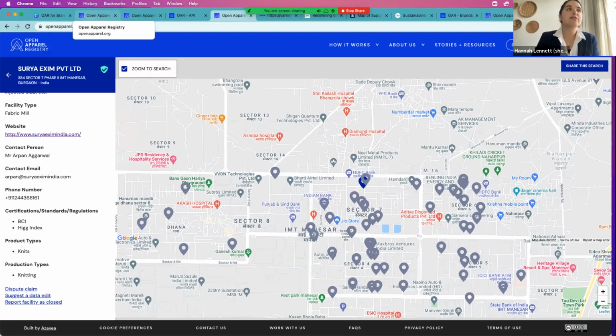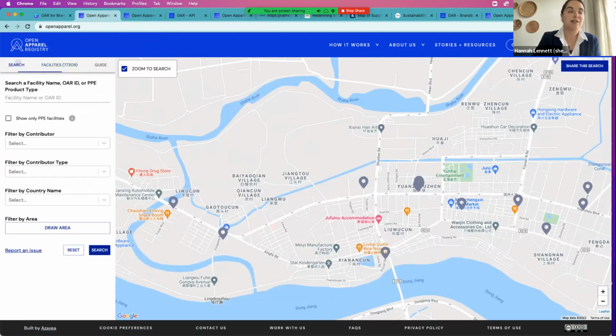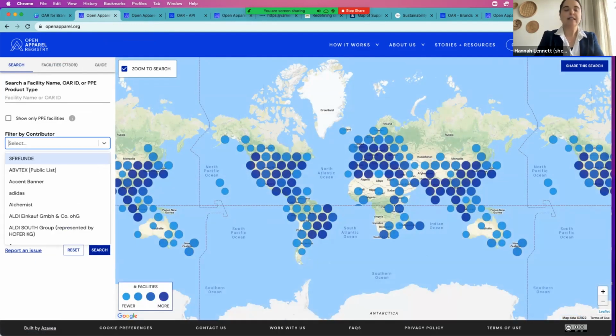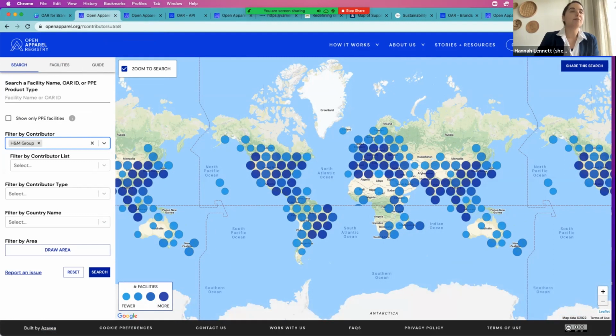So the first is, and I know this came up when we were talking about the Fashion Transparency Index, if you need to get a link to your contribution to link to on your website. So again, if I'm H&M, when I select my contributor account, you can see that the URL changes to include my contributor number. So this is the link that I can grab and link to on my website to link directly to my contribution in the Open Apparel Registry.